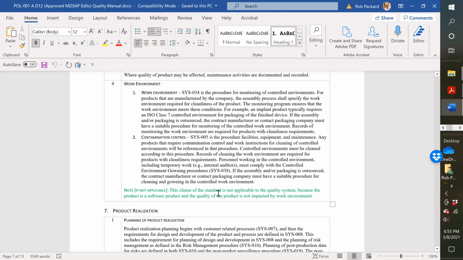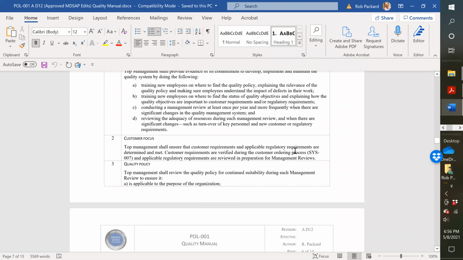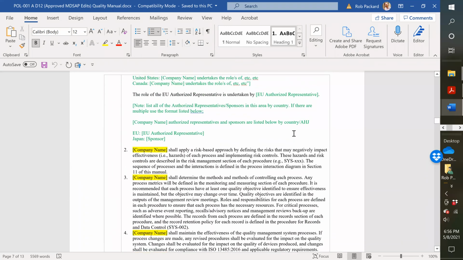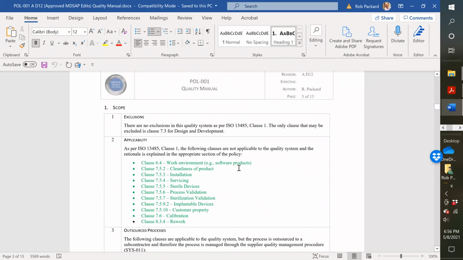We actually provide a draft rationale for why that would be not applicable. And so if it's not applicable for your company, then you would delete that section where that non-applicability is, and you would change the green font to black font and delete this little part, if not applicable. If it is applicable to your company, then you just delete the green text here and go back to this section at the very beginning, and you would delete 6.4. So that's how you handle areas of non-applicability.